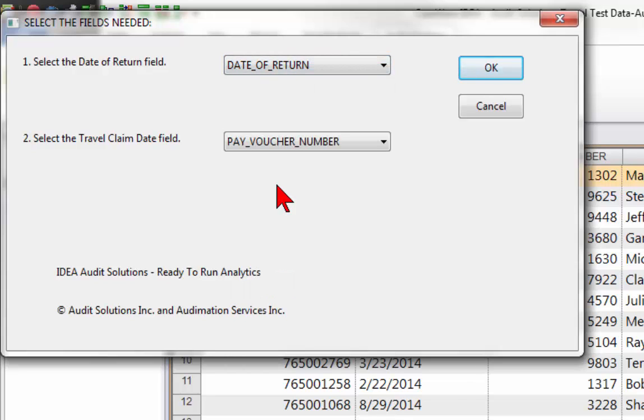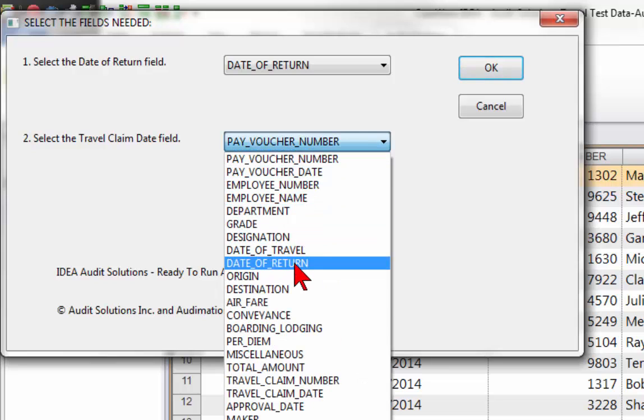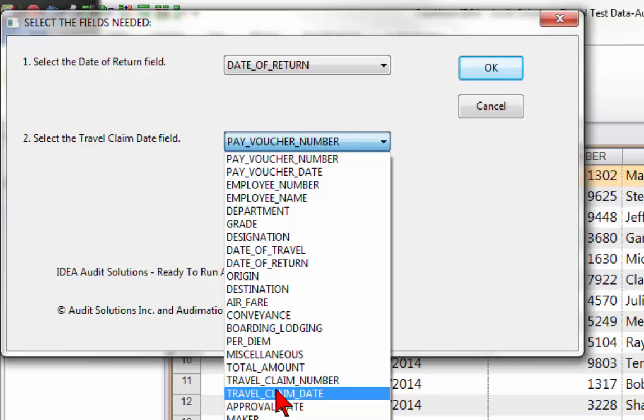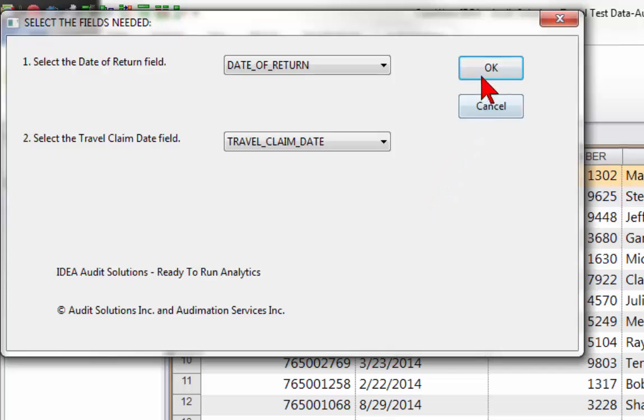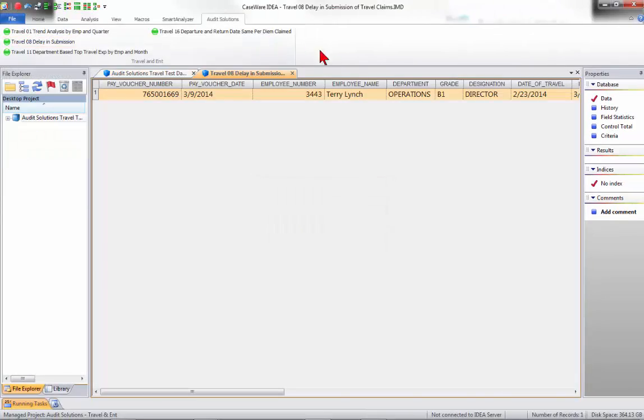Each one of the tests that request input will have a dialog box and potentially a drop-down for you to choose the file from your dataset. Next, select number 2, which is the travel claim date, and click OK. As you can see, I have one instance where an employee took more than 15 days to submit their expense report. As with most of the tests in these modules, you get a file output, and in the library, you'll actually get an export as an Excel spreadsheet of the result set.